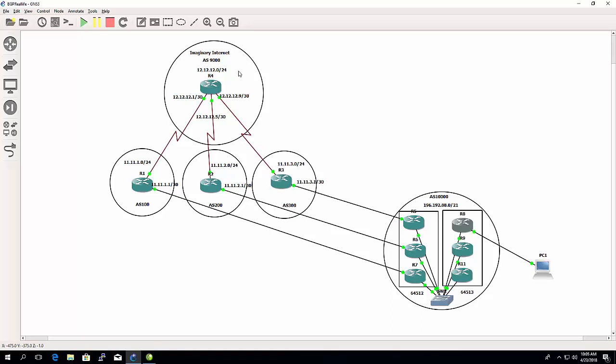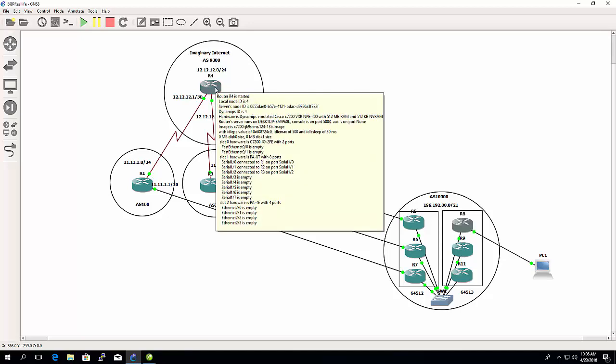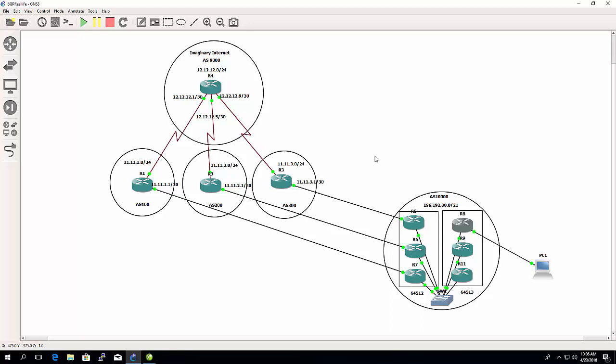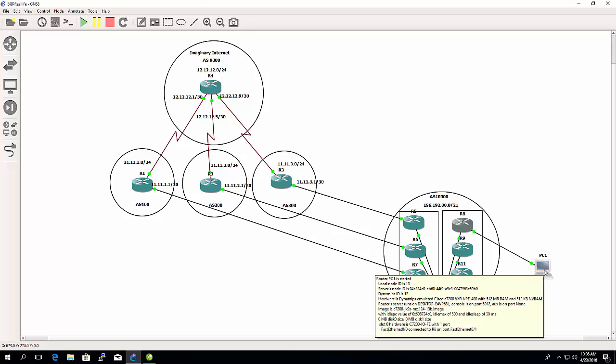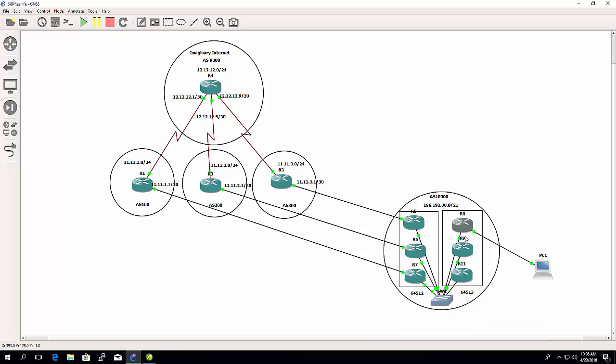And then here at the top, I've called this imaginary internet because this is where my routes, which are just loopback addresses inside autonomous system 9000, originate from. So just to give you an idea of how this actually works, here at the bottom I've got a PC, which you could assume is a customer connected to this internet service provider that belongs to autonomous system 10,000.